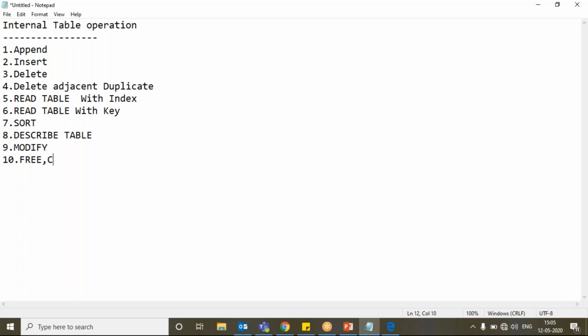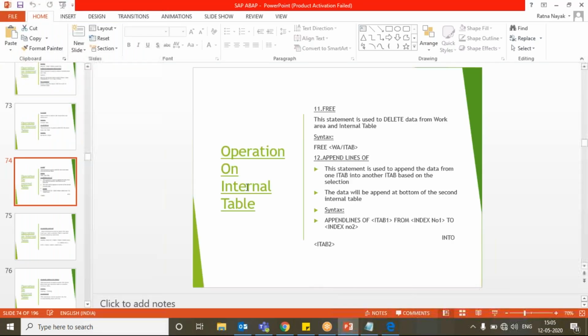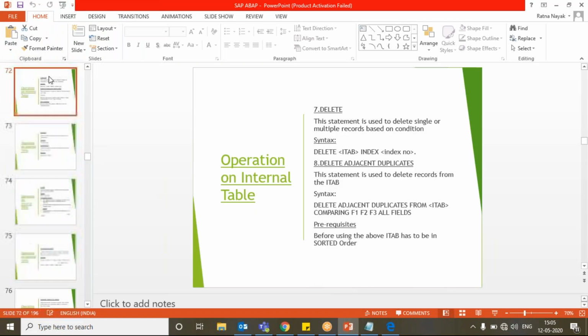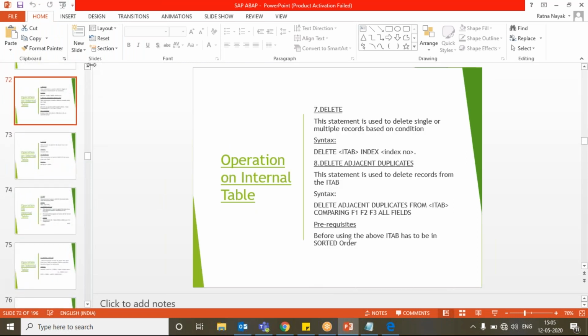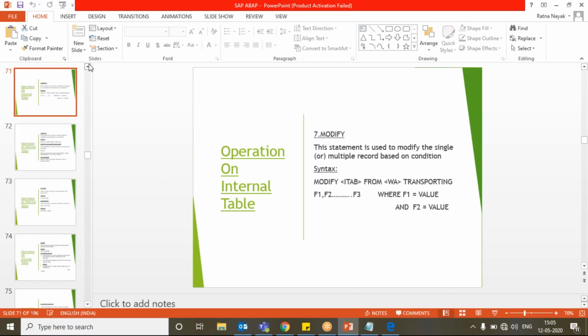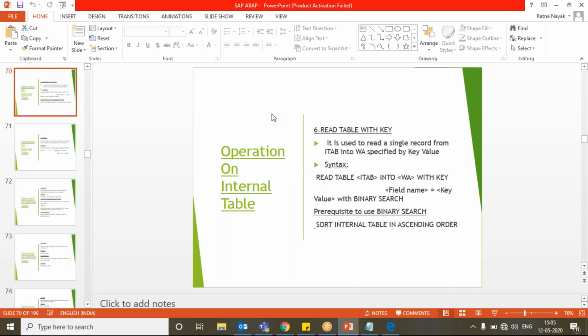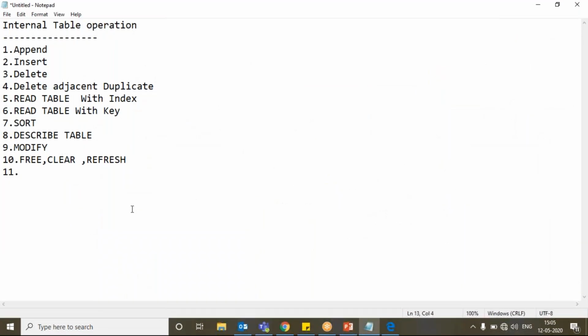So I've used free, clear, refresh. Apart from that, and lines. Yeah, we have append lines of check. Then I have to study append lines of. Okay. Append lines of and insert lines of. We have tried this, sir. Okay. You got the appropriate result. Yes, sir.